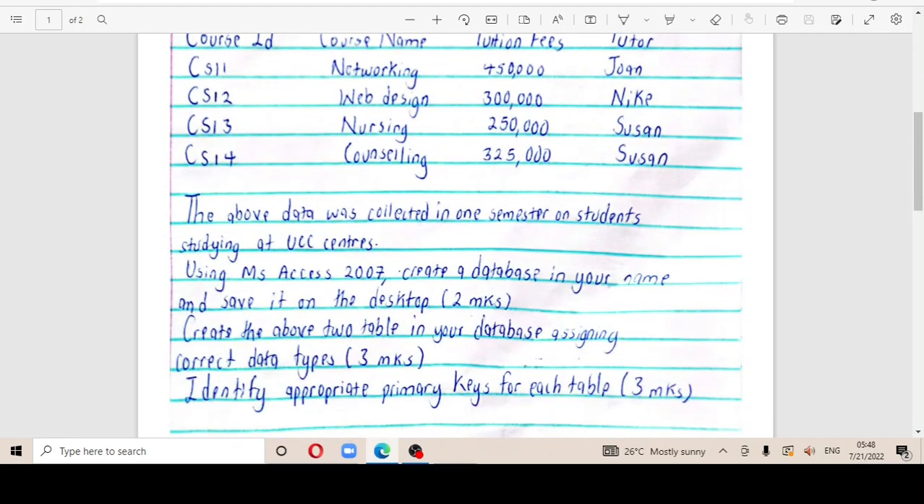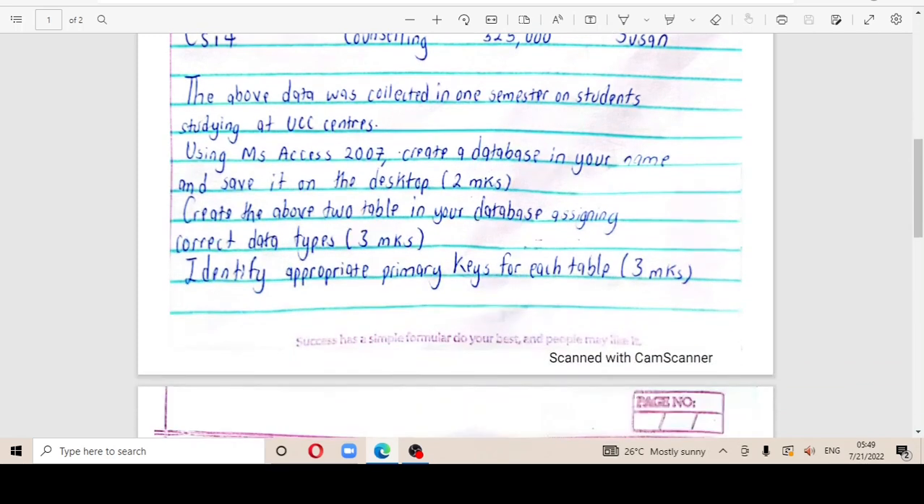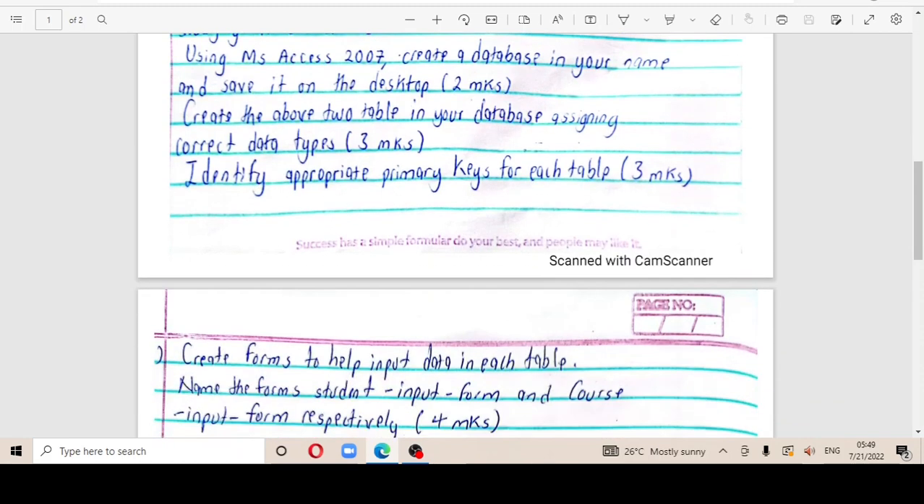Then they're saying the above data was collected in one semester on students studying at UCC centers. Using MS Access 2007, it can be any 2007, it can be 13, create a database in your name and save it on the desktop, and you'll be getting 2 marks. Then create the above 2 tables in your database, assigning correct data types. Then identify appropriate primary keys for each table.